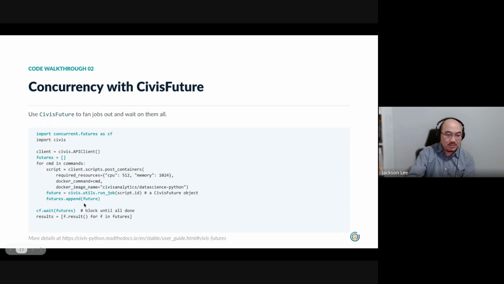The recommended approach is to use something called a Civis future object. At a very high level, the idea is that first you initialize an empty container, like a list here, to keep track of the future objects that you are going to create.